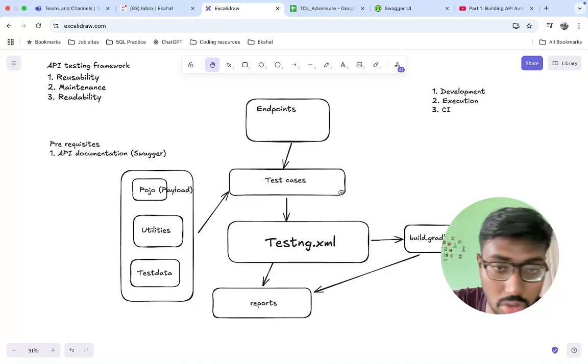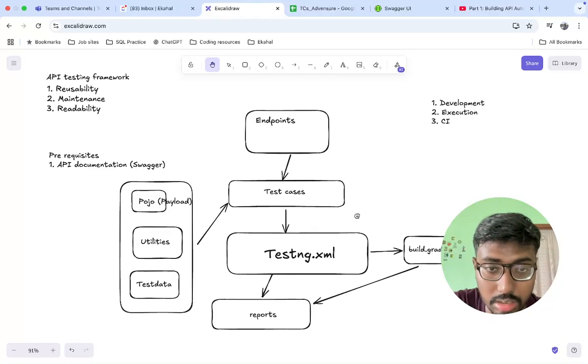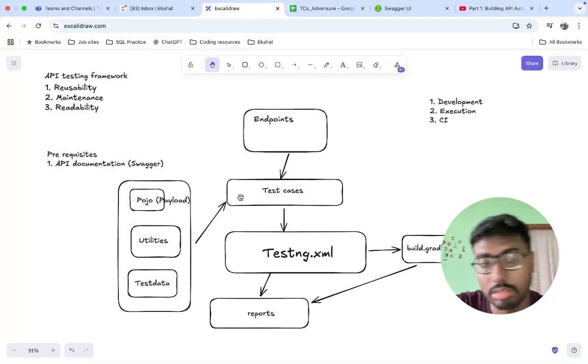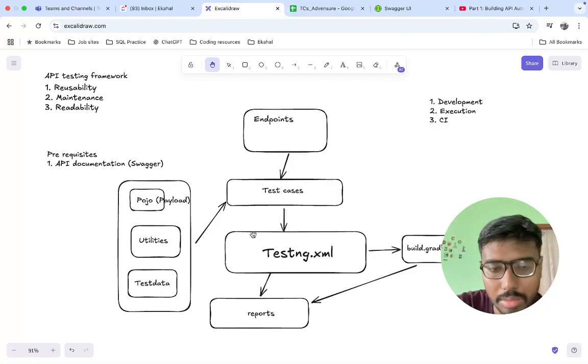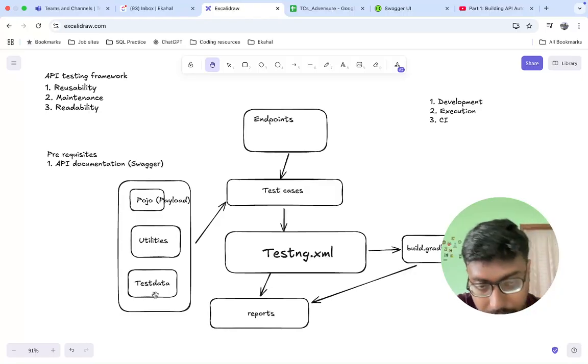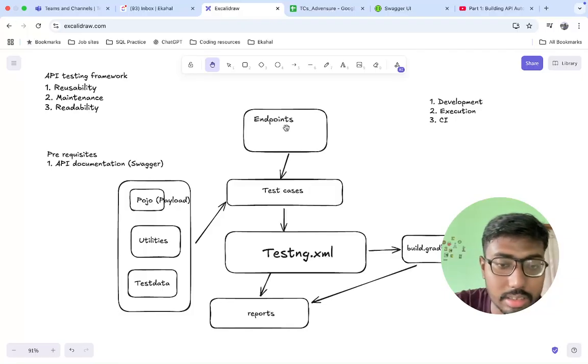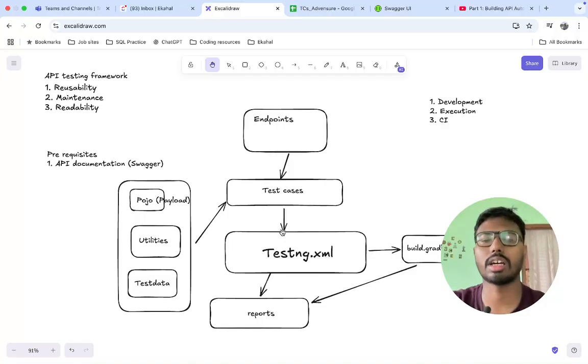Next, we are going to talk about the structure. The structure will have an endpoints class, test case classes, testng.xml, and reports. This is a flow diagram that you can see. First of all, you need the Pojo class, then utilities, then test data, then endpoints, then test cases, then testng.xml, reports, and build.gradle if you are using Gradle, or Maven if you are using a Maven project. I hope this is clear.